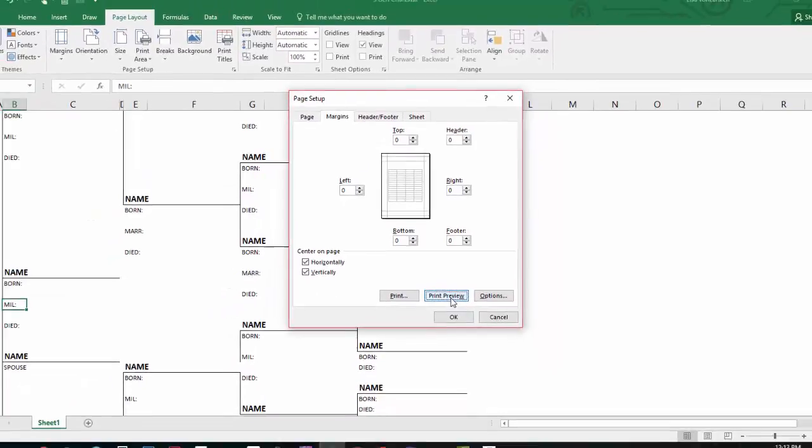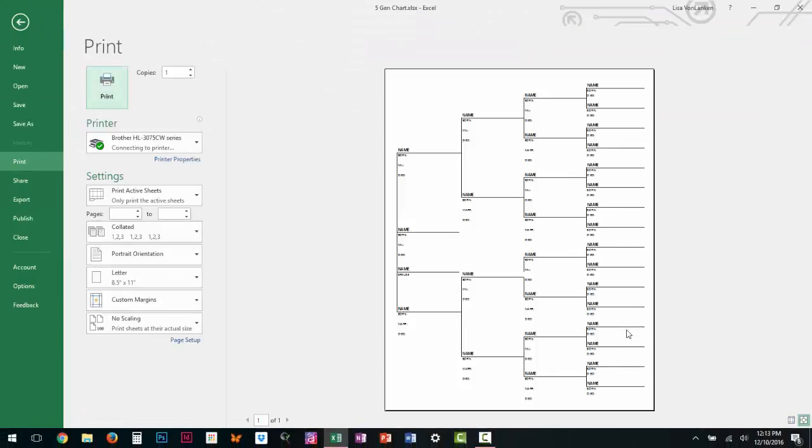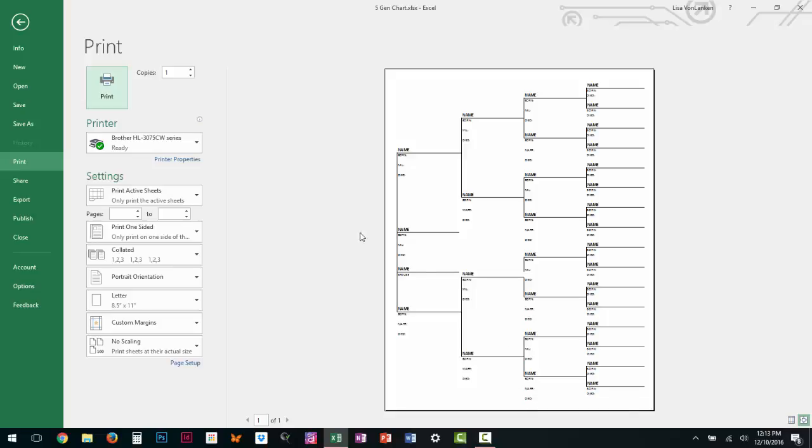If you click on the print preview button, it should show you exactly how it's going to look when it's printed out. And you just might want to make sure that this final little dyed cell is still on your page and hasn't slipped down to a second page.